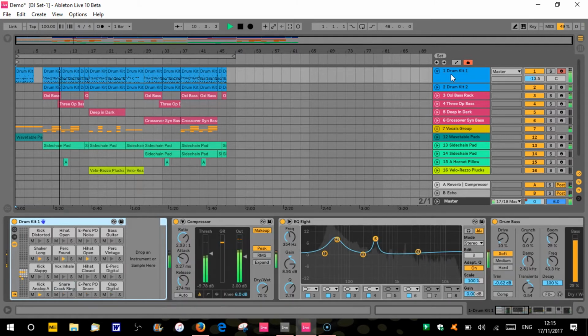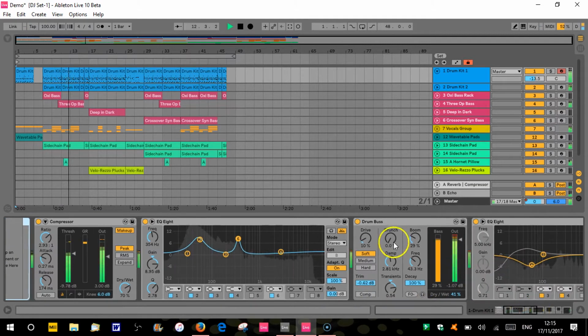Okay, so sounds quite sexy. So on this drum kit, this is new, the drum bus we're using here.